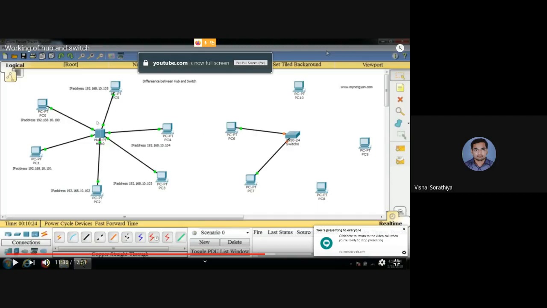So in a switch, what happened? It's an orange button, not directly a green button. It means the connection is not established till now. Okay, it will take some time to get green. So see what happened. After some time, it's going to become green.